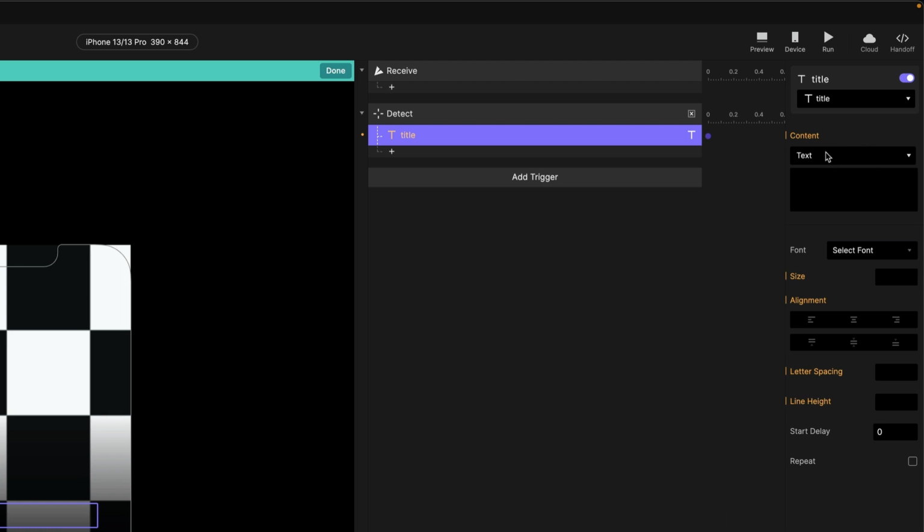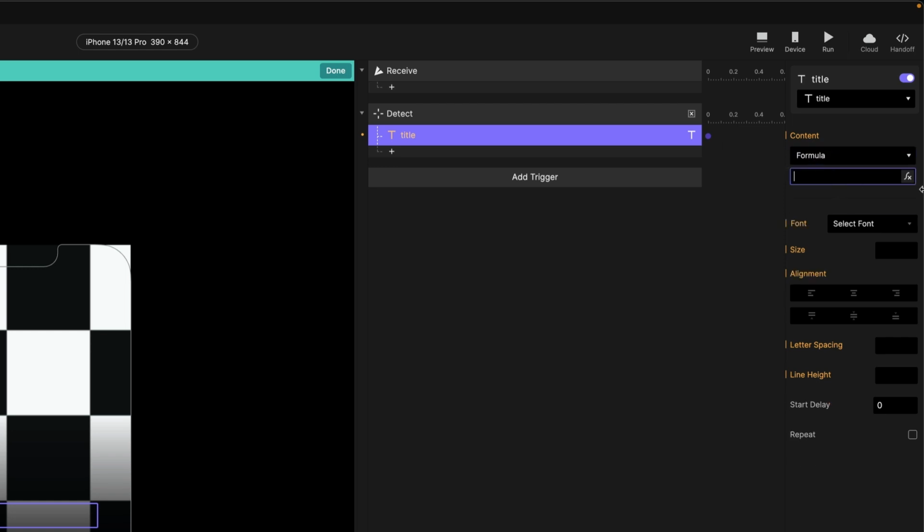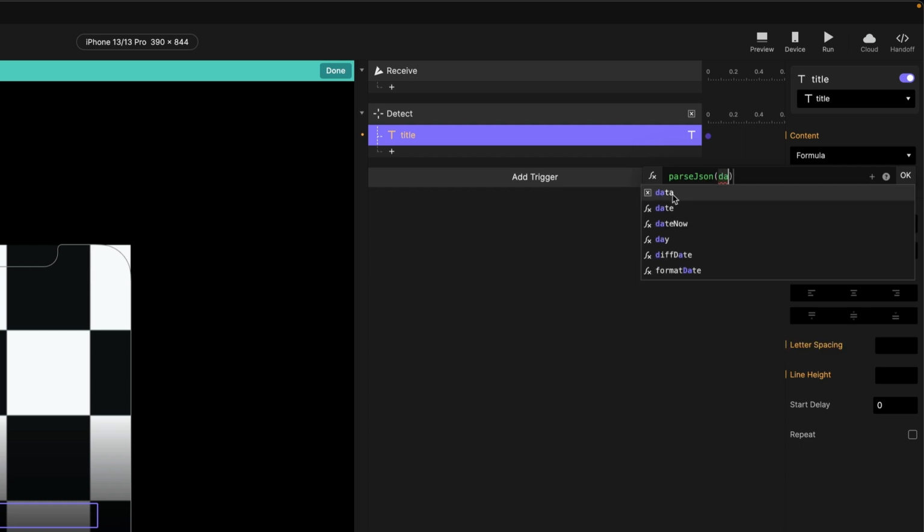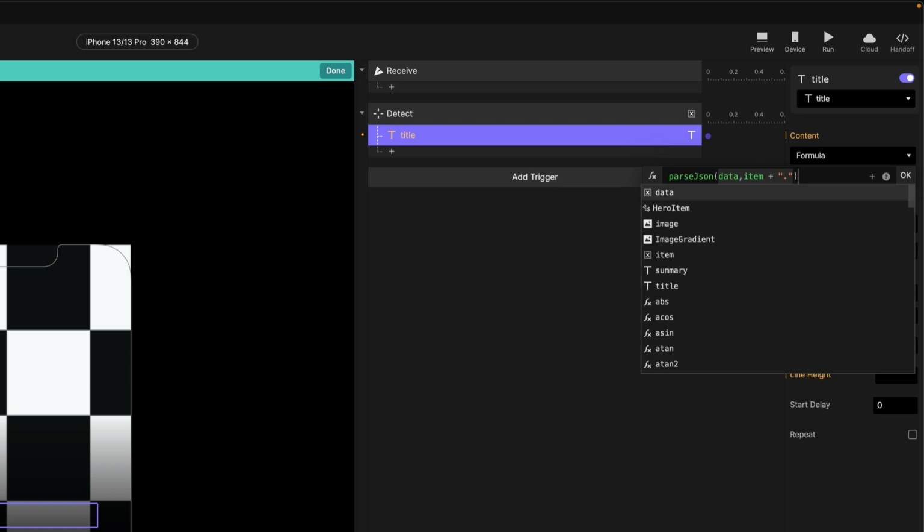Okay, we want to populate this dynamically, so we're going to change content from text to formula and open up the formula window. We're looking for the parse JSON function, so let's start typing. Literally type PA and you'll get parse JSON. That's the one we want. Inside of this, we need to add the data variable, then type a comma and add the item variable. Next up, we're going to add a plus, open up our double quotes, and type .title.